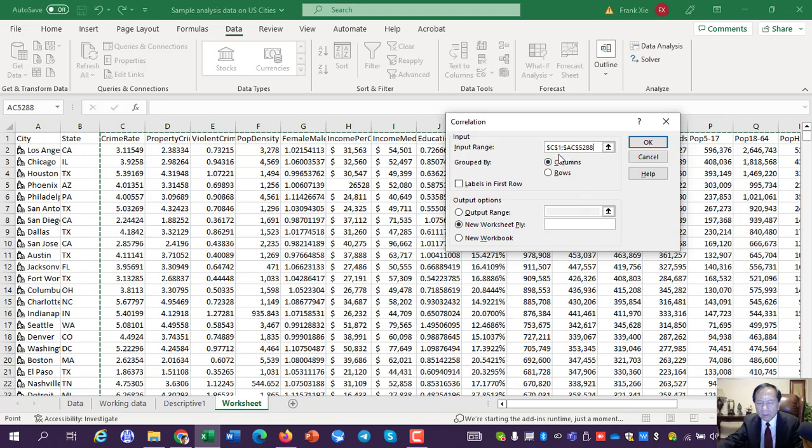Again, same thing. C1 to AC5288, same as the first one. Also grouped by columns, that's fine. And then there's a label in the first row. We click on that, click on the first row. Output options, again, we want the new sheet. This one I'm calling correlation one. Okay. Again, that's it. Then you click OK.